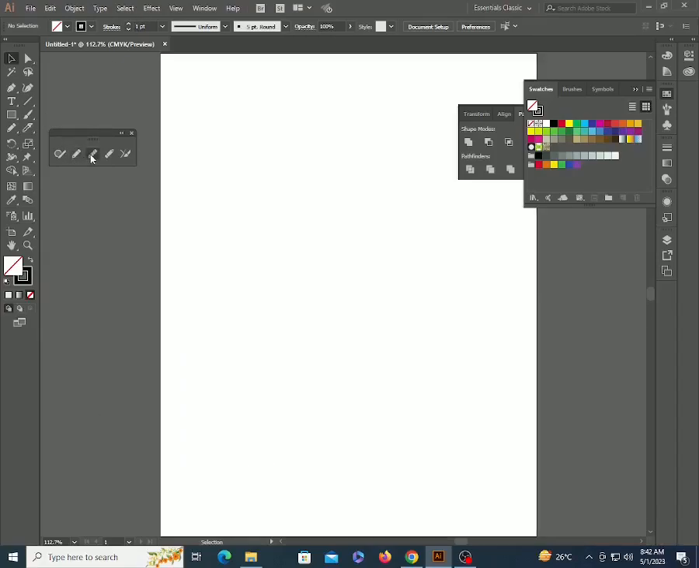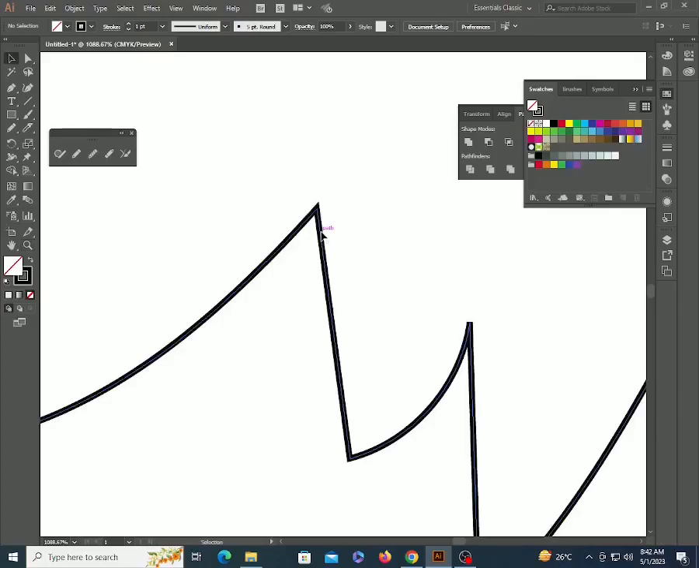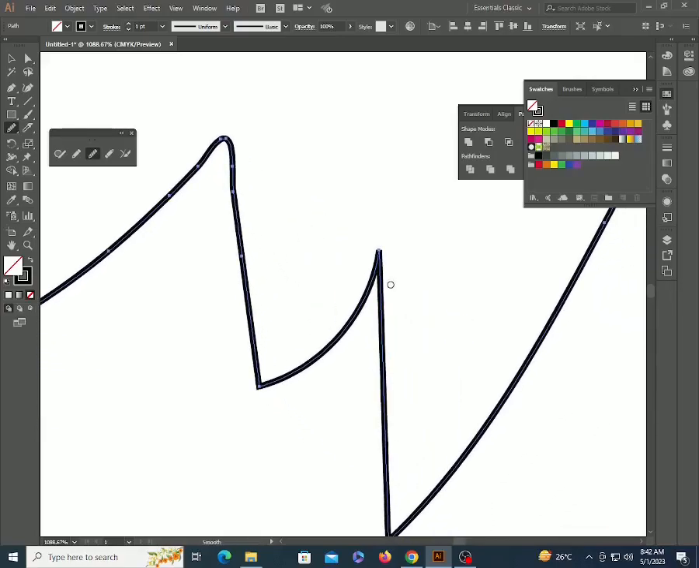Next is Smooth tool. Draw some lines with Pencil tool. Now see we have sharp corners. Pick Smooth tool and drag on sharp corners, so they will convert to smooth. Drag a couple of times. This tool is useful sometimes.